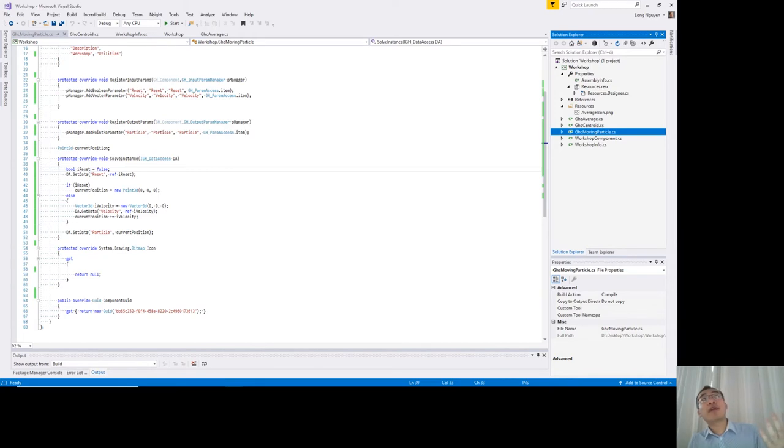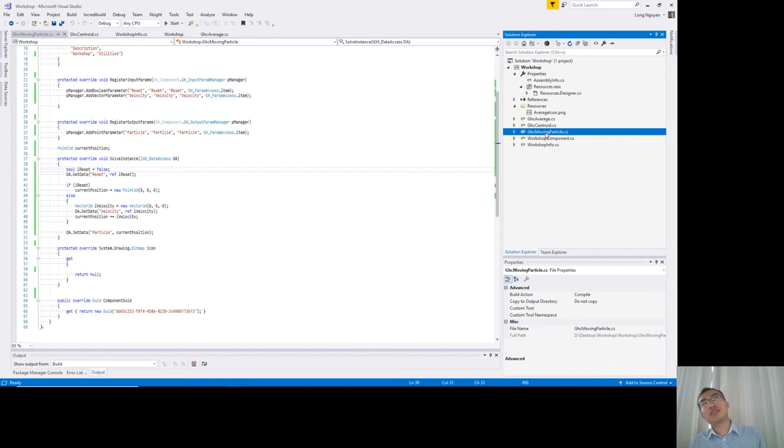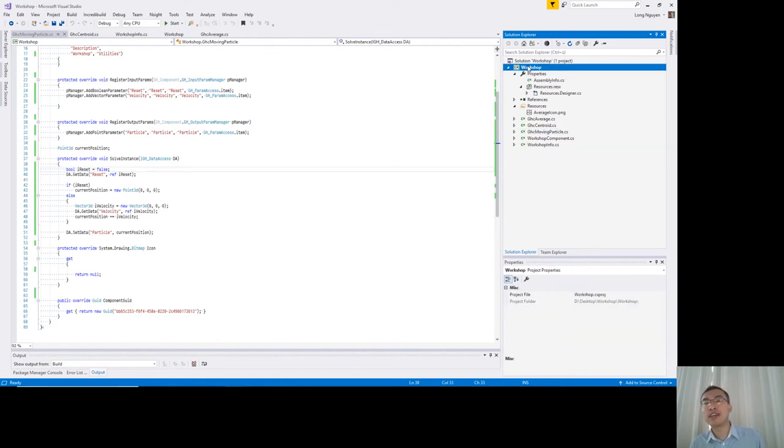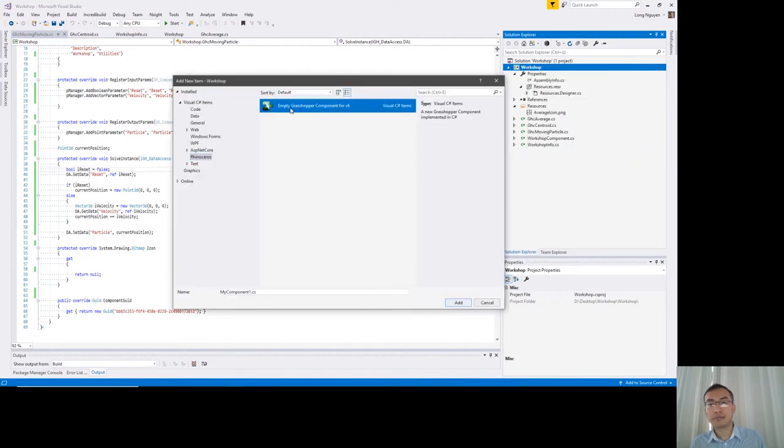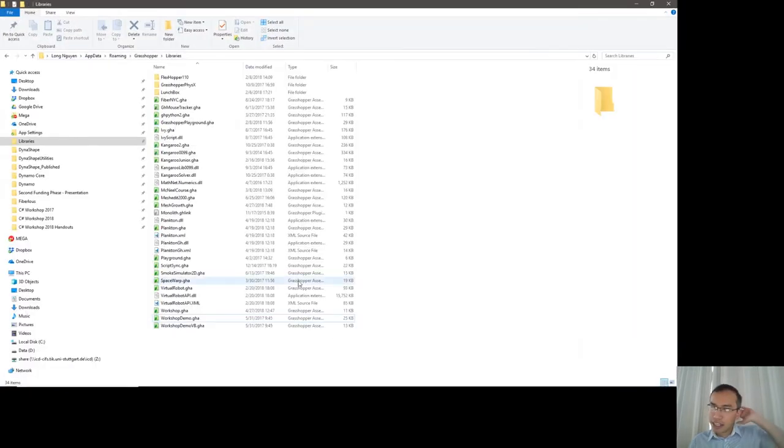Okay, still within our plugin workshop, we're going to create a new file, but this file does not contain the source code for a custom component yet. This file will contain the definition for the class pyramid, and we will put it in the same workshop folder. So right click, add, new item. And this time, we basically want to choose the template, but because I already gave you the code, maybe you can just choose the empty template. Let me double check.